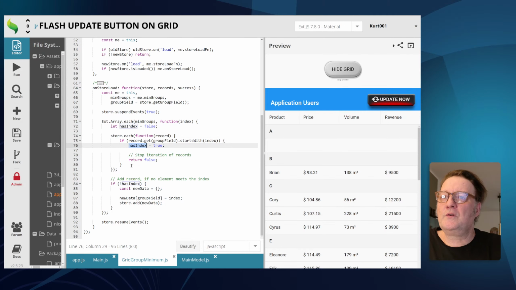If I do not have an index, then I have to add an empty record. As in A, doesn't show anything in here. Still, I added it to my list, to my grid, as an empty entry. And then resume events, just to make sure that everything gets fired. And that's it for my onStore load.